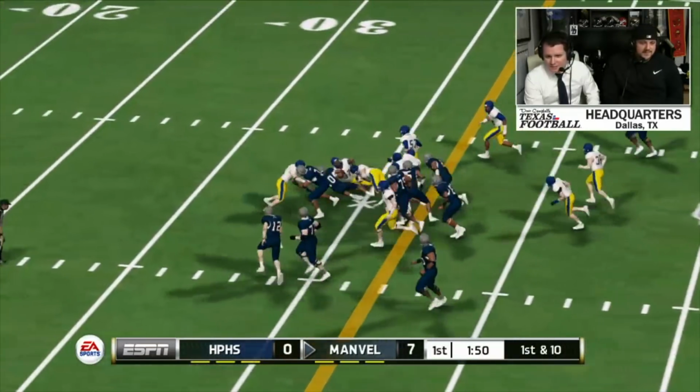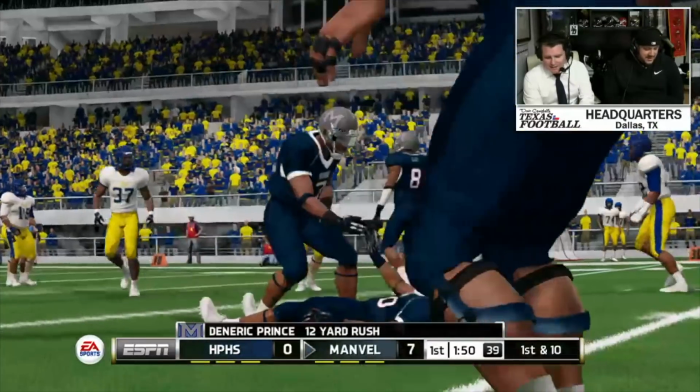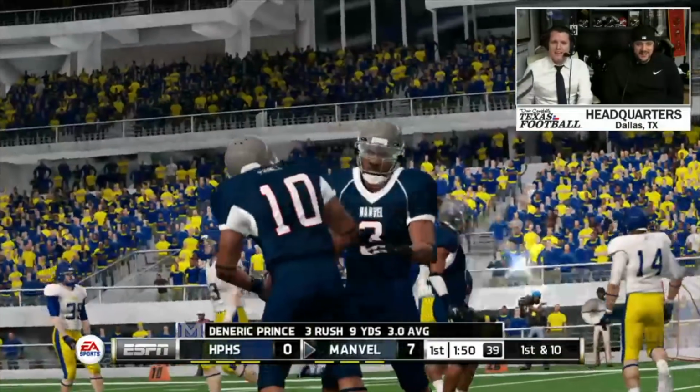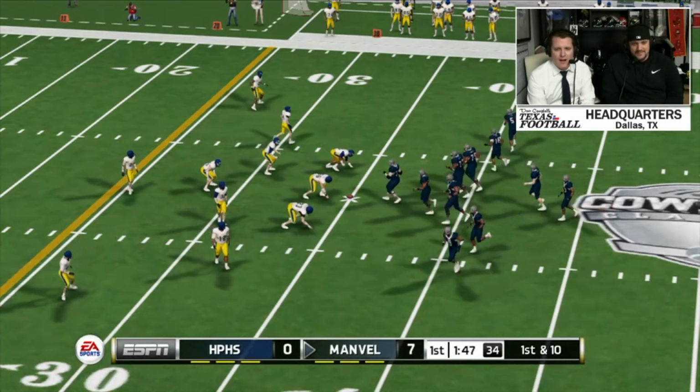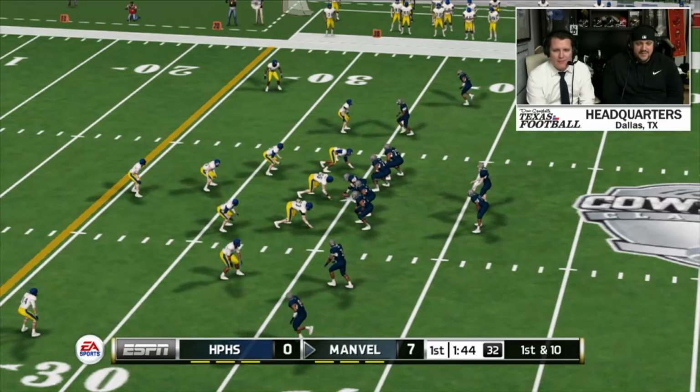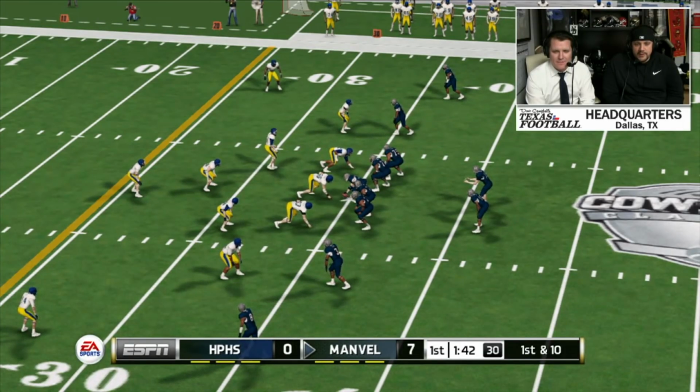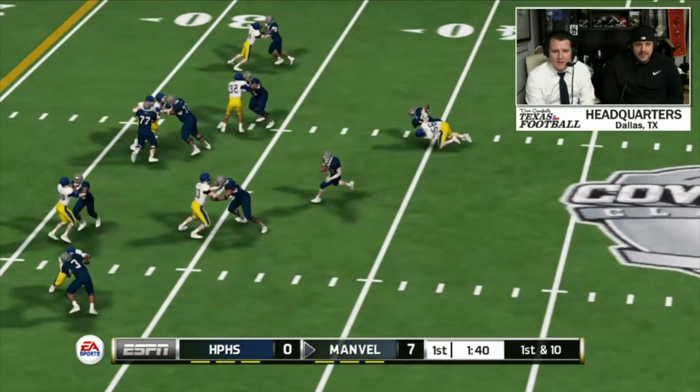Up the gut, stiff arm there for the running back Deneric Prince. Manvel again. It's Deneric Prince again, the A&M commit, and he is eating right now. First down for Manvel at the 35-yard line. They are in business. Near scoring range already. Twins on each side.